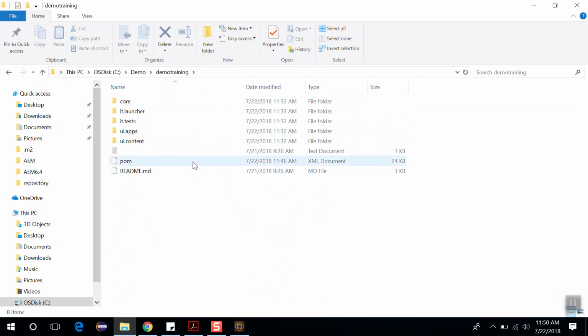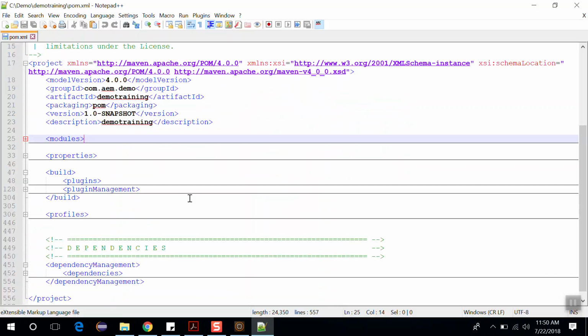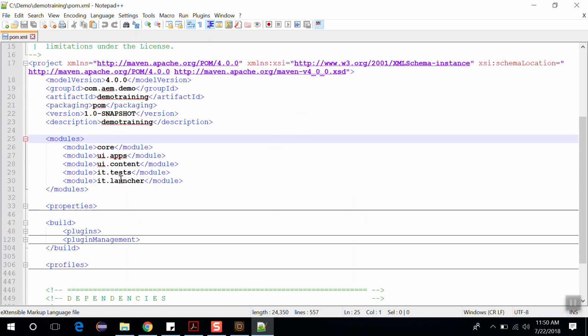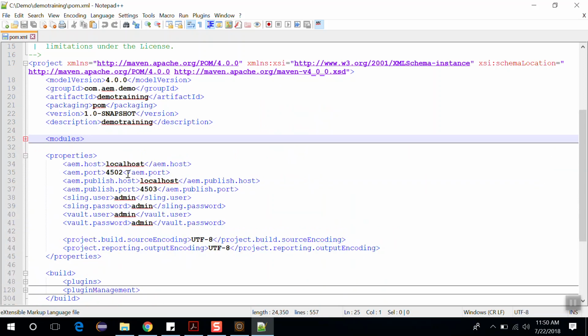So go to the parent POM file here, open this. Here you can find that it has defined modules. In the modules, we have a total of 5 modules: core, apps, content, test and launcher. And we have properties like localhost 4502. This is the property of the AEM local instance.